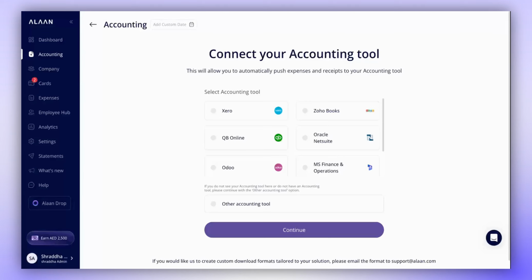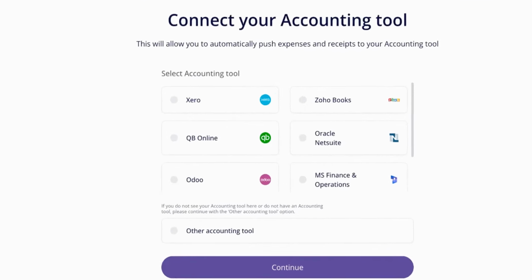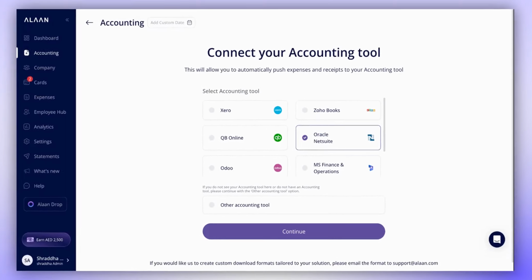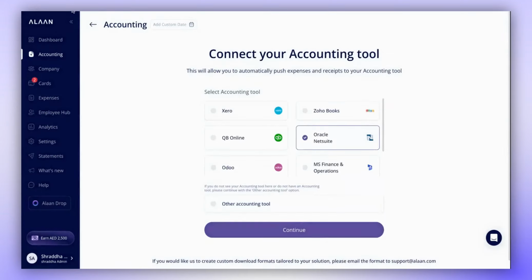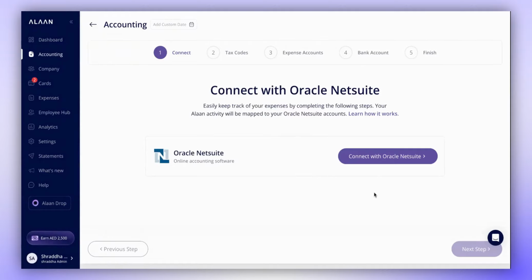In this video, we'll see an overview of the integration process between Alaan and Oracle NetSuite. To begin, select the Oracle NetSuite option, then click on Continue. A notification will pop up indicating that a request has been sent to the customer success team to enable the integration with Oracle NetSuite. Once the customer success team enables this integration, you'll be notified upon refreshing the page. Let's see how this process works.